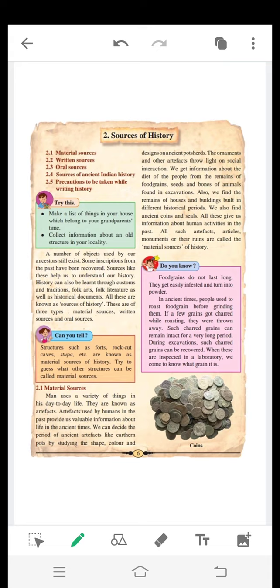Now from today we will start the second lesson of history, that is sources of history. So let's start. Now there are some objects from olden times that still exist, which our grandparents must have kept. Whatever inscription we get from these, we can understand the history.